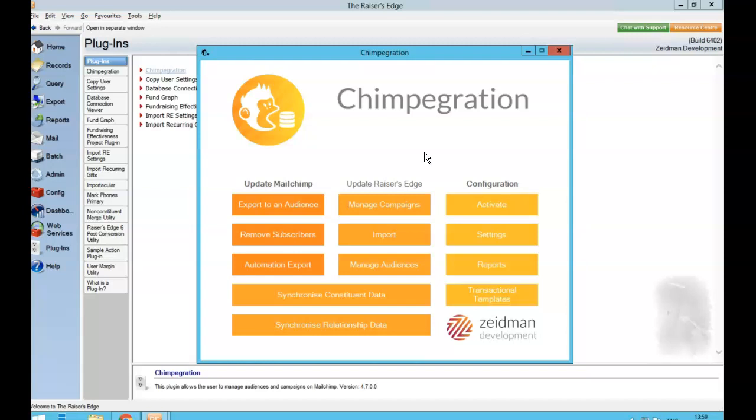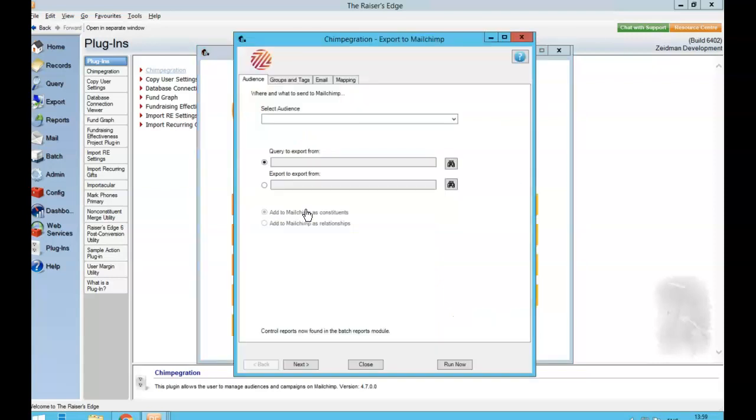Today I'm going to show you how to export your Razor's Edge contacts into a Mailchimp audience using Chimpegration. So first of all, open up Chimpegration in the Razor's Edge from the plugins area. Select Export to an Audience. And then this system will walk you through how to get your contacts into Mailchimp.